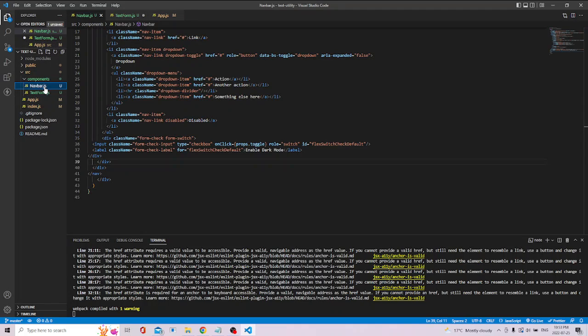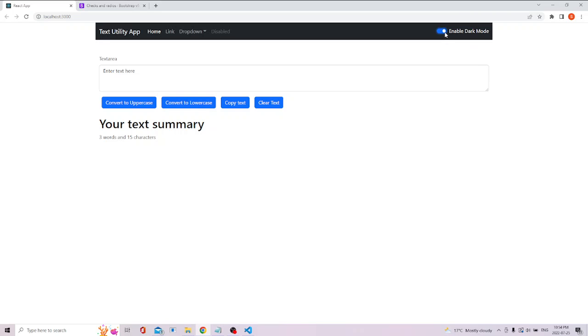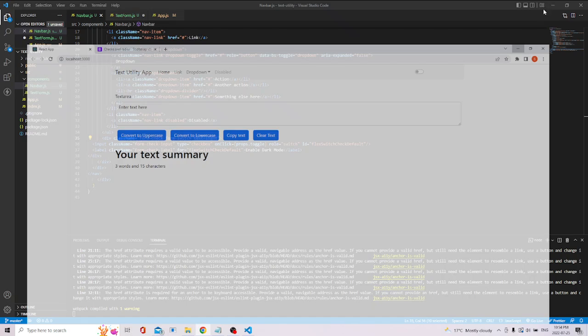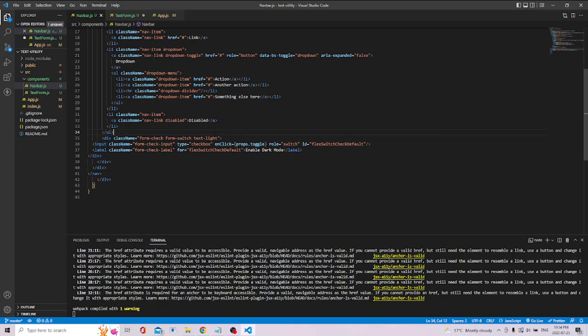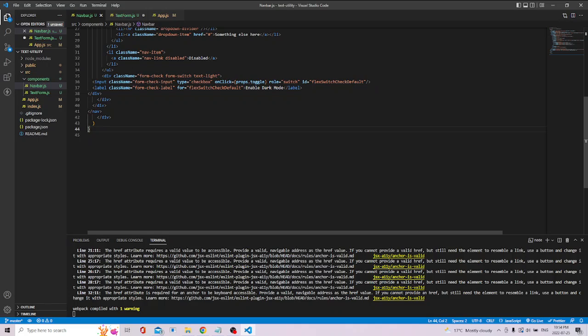To do that, I'm going to go to navbar. There's a class in Bootstrap that you can use to change the color. If I use text-light, then it's going to change the color of the text to white, which is not visible in light mode, but you can see it in dark mode. To fix this issue, I need some logic here: whenever the mode is dark, display the text in white color, and whenever the mode is light, display the text in black color. It's going to be something very similar to what we did here. So without wasting any time, let's do that.